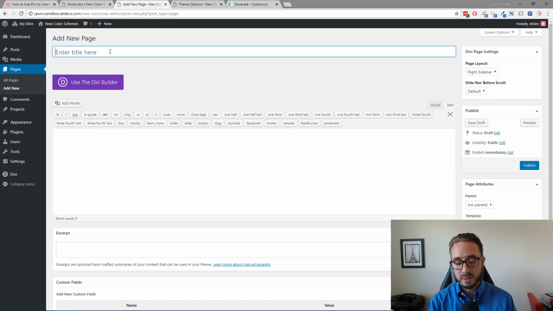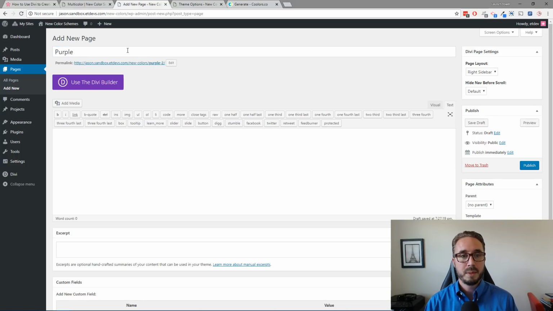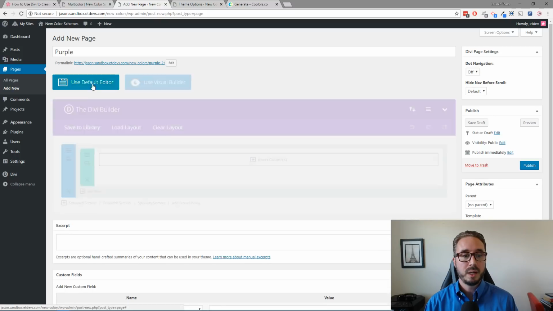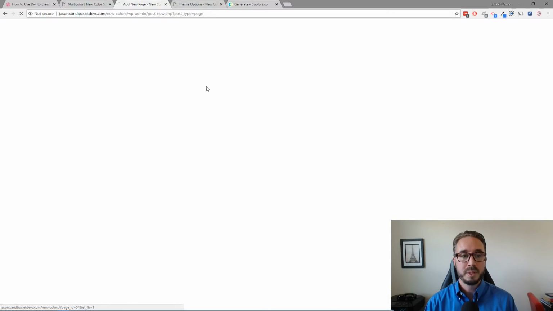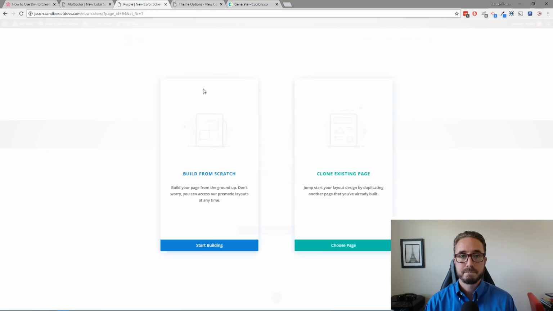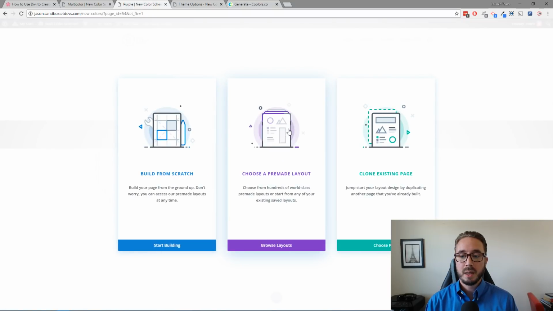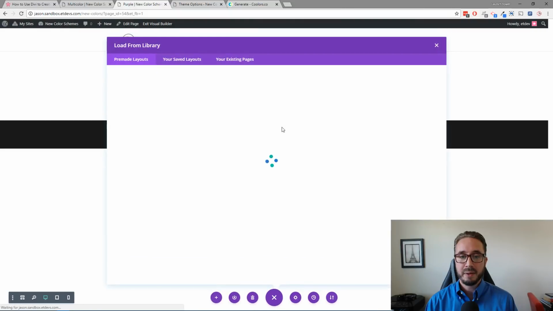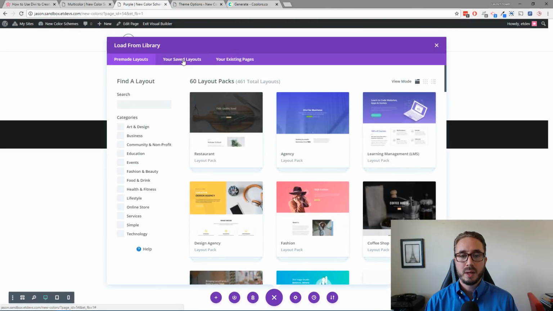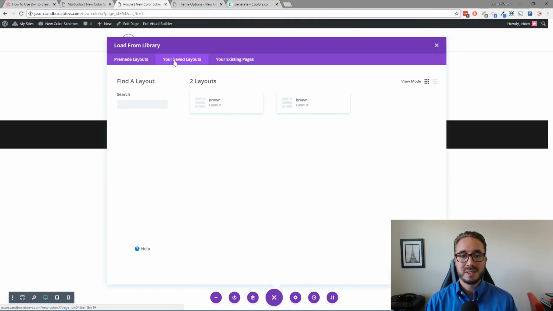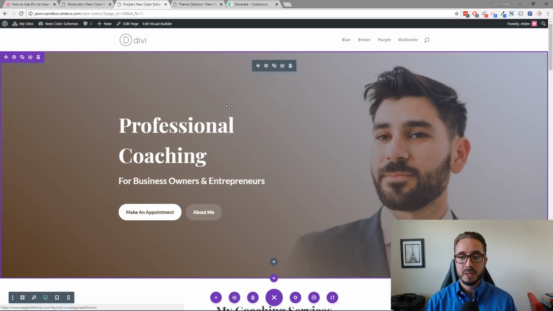And actually, this one's going to be purple. So I'm just going to name it purple. And then I'm going to click to use my visual builder. I'm going to click choose a pre-made layout again. And then I'm going to click on the Your Saved Layouts tab up there. Then I'm going to click the brown layout that I just created. And that'll be deployed to my new page.